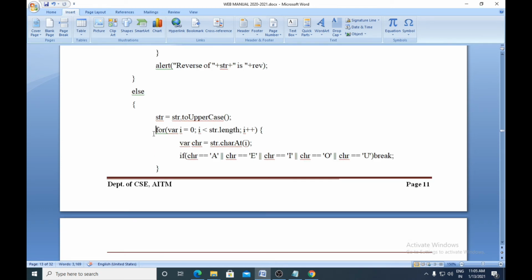Now we are making use of a for loop. Why we are using a for loop is that it should parse through that string, cat. That means you have to go on checking every character in the string. If I have given the string as cat, it has to check for C, then A, then T, and it will give the position of the first occurrence of the leftmost vowel. So we are making use of a for loop.